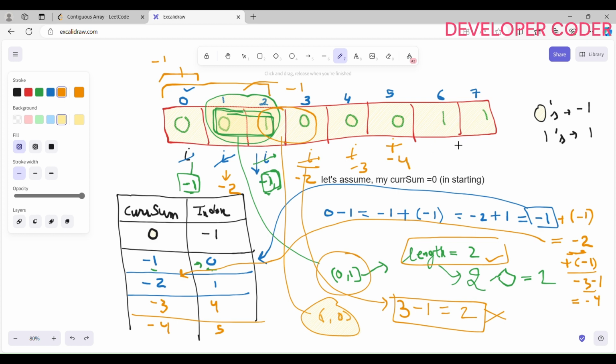Then after that my i moves to the next position, and now I have encountered 1. So minus 4 plus 1 is nothing but minus 3, right? Minus 3 is there in my hash map, right? So here I have found minus 3.